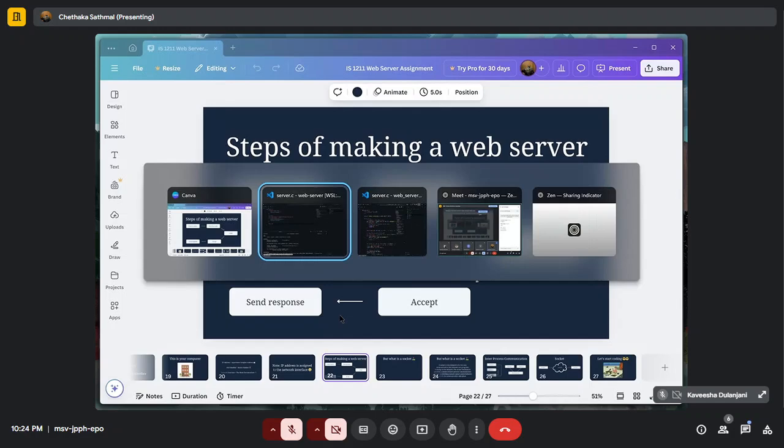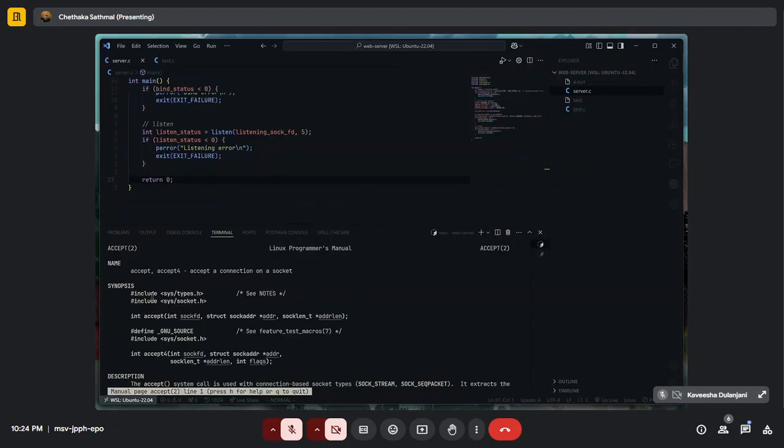Yeah, it should be the accept function. So it accepts the connection socket. So this is the one used. Again, not the connection function, not the connect function. I got it wrong there. So what it does is what I said.